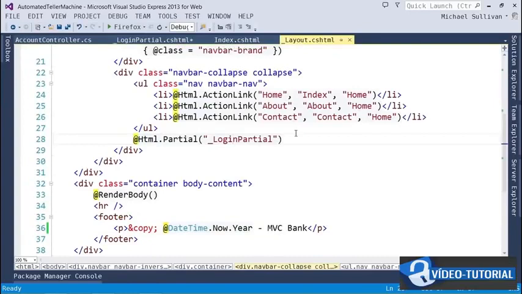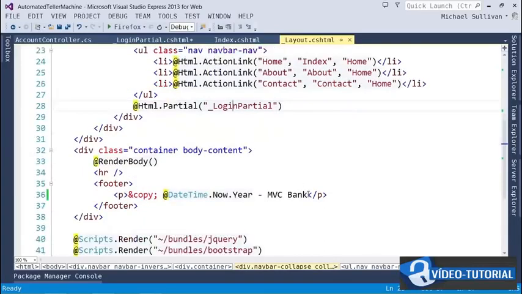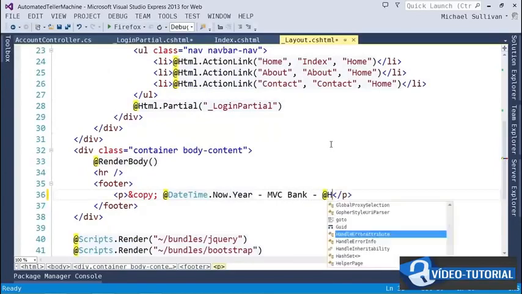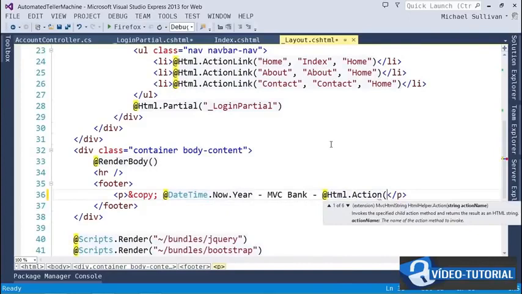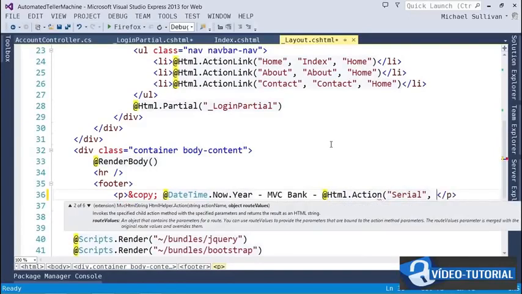For now, I'll show you one more, and that's html.action. We also use this to render a partial view, but when we need to do so by requesting a controller action and not just rendering the contents of some view. So down here next to the copyright, I may want to add the serial number. And remember, this doesn't have a view, but it does have an action which returns the content for me, and we called that serial.